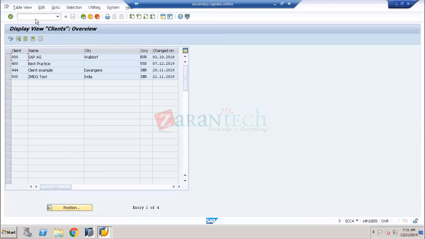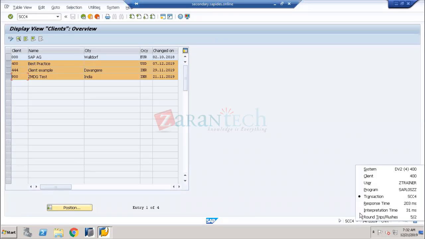Okay. So use the transaction code SCC4. Come to SCC4. So how many clients are there? 000 is called the golden client, and we have three user-defined clients: 400, 444, 900. These are the three clients available. Now, which client are you logged in to, Mahesh? I log in to client 400. If you click here, I can see 400. Where is the 400? Here it is.